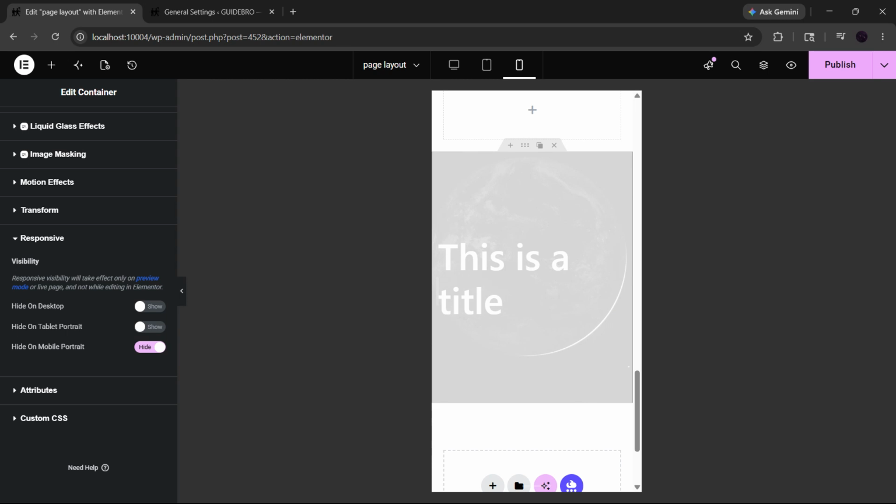The section still exists in your page, and you can always come back later and change the setting back if needed. That makes this method safe and flexible, especially when you're testing different mobile layouts.